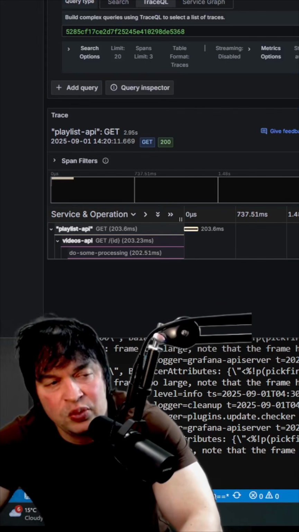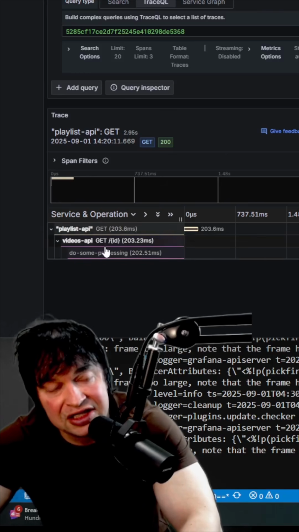Once that's in Tempo, we can use Grafana to hook up that data source and we can immediately start exploring our traces. If you're interested to learn more about OpenTelemetry and tracing, check the full video down below.